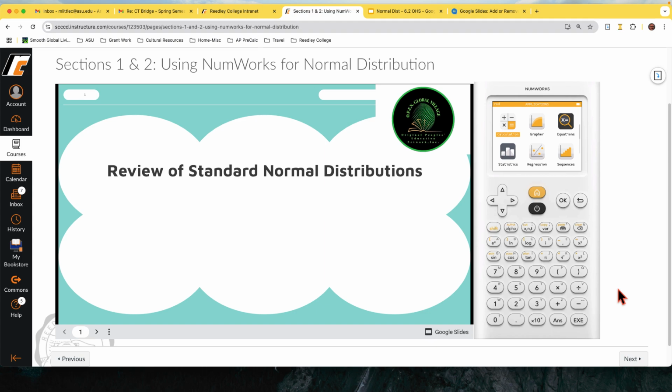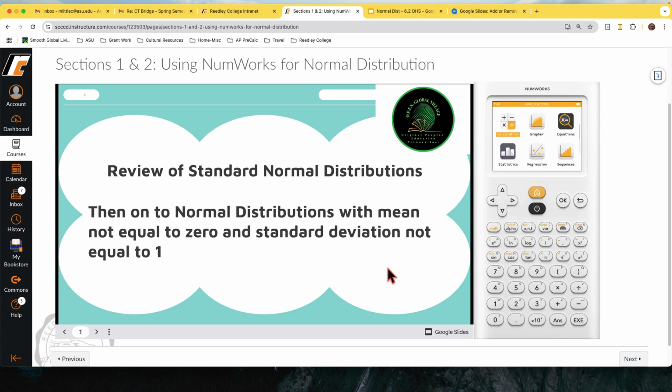Going to do a review of the standard normal distributions. Remember, that's where the mean is 0 and the standard deviation is 1. How to use the Numworks calculator on those. And then we're going to look at just regular, not standard, normal distributions where the mean is something other than 0 and potentially the standard deviation is not equal to 1 in both of those.